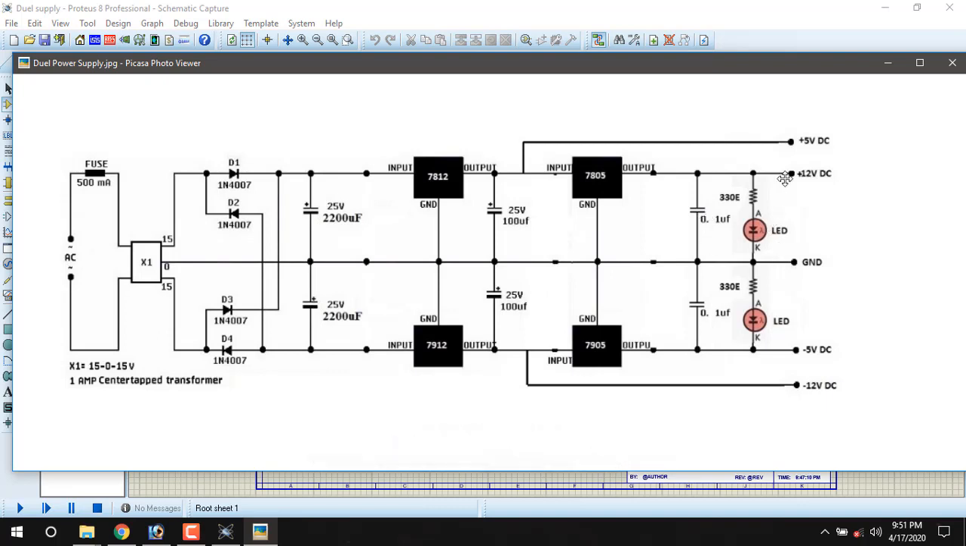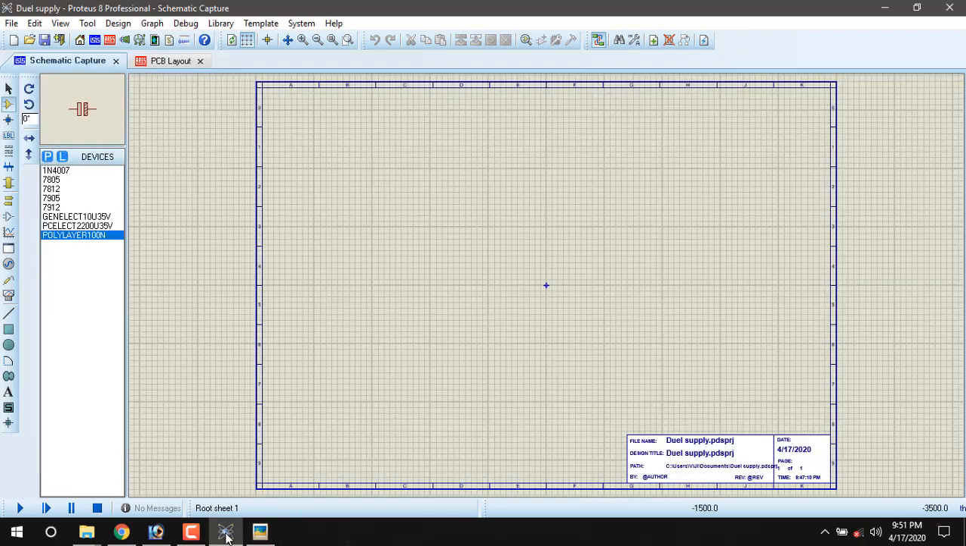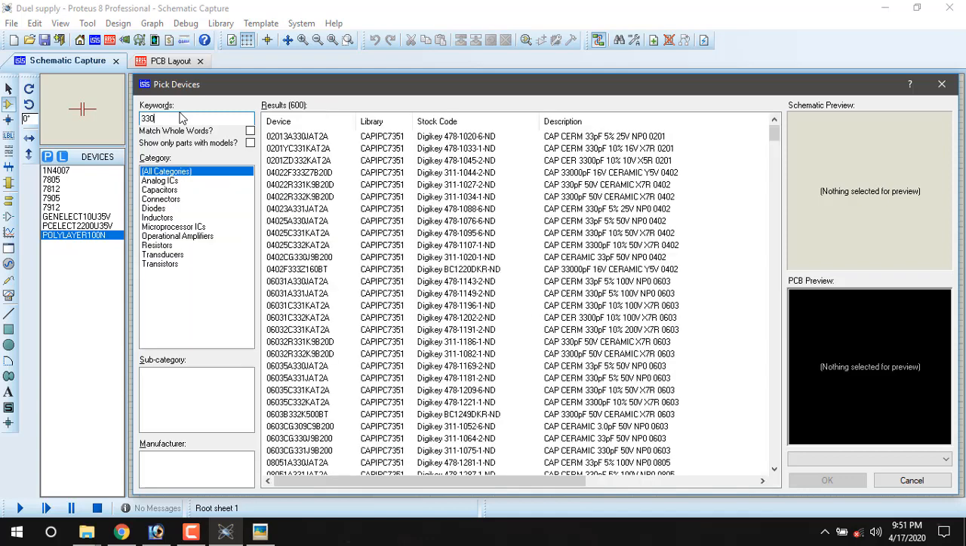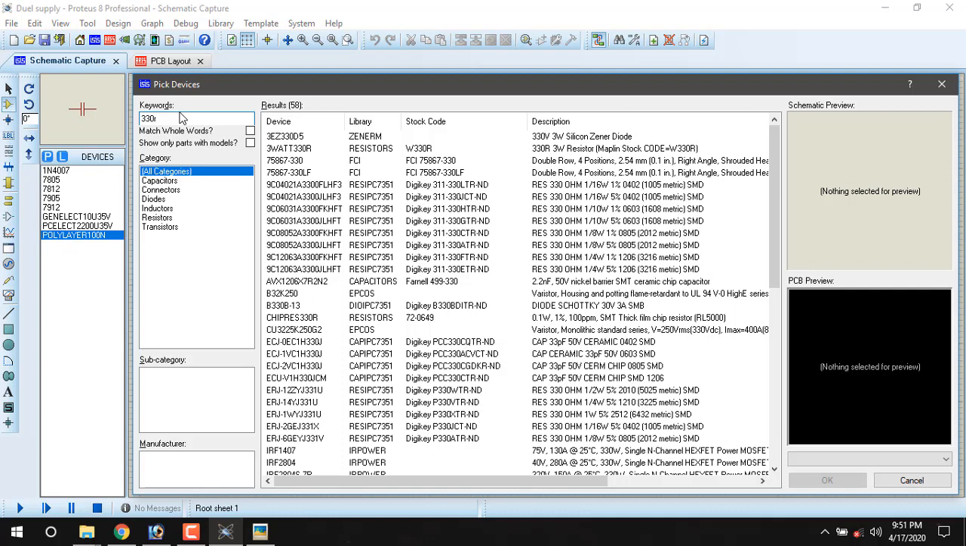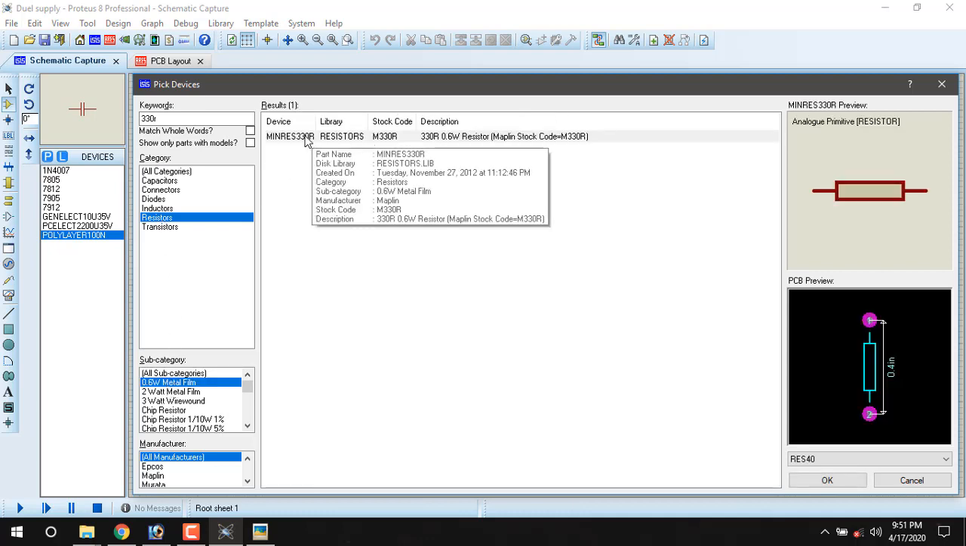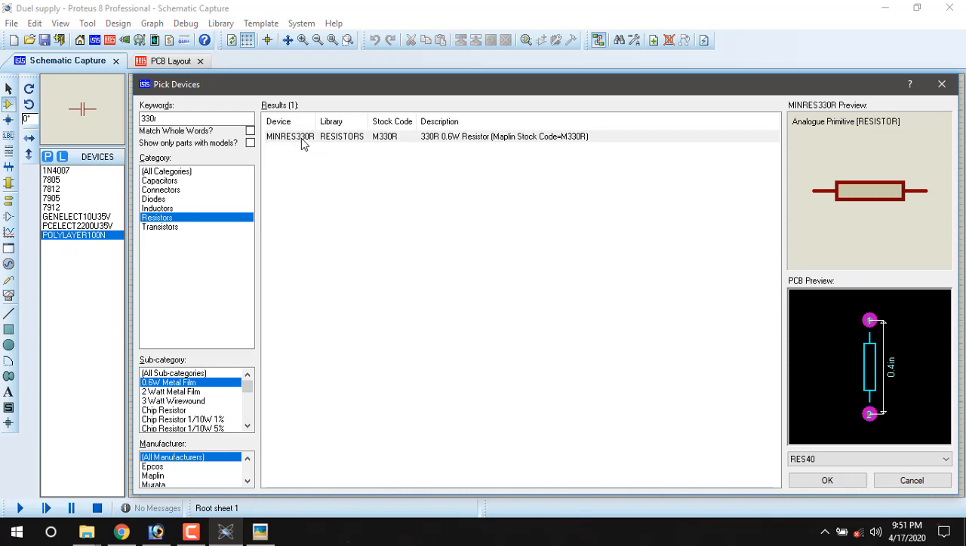Then we need to choose a 330 ohm resistance and an LED. 330 ohm resistance, 330R. In category resistors and subcategory 0.6 watt metal film, there is a resistance 330R. So select OK.